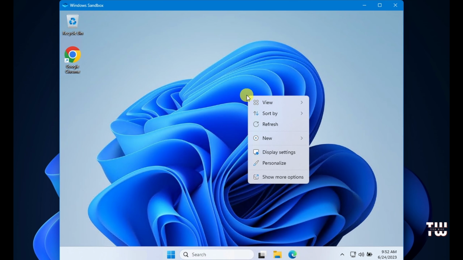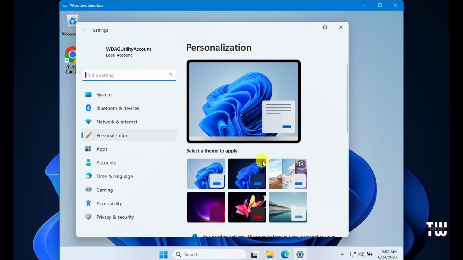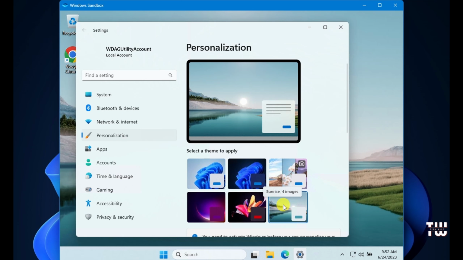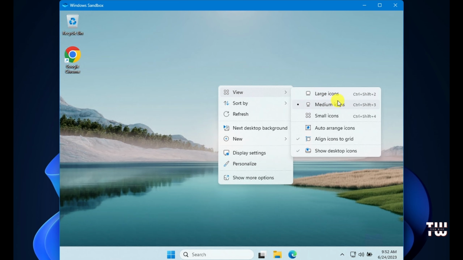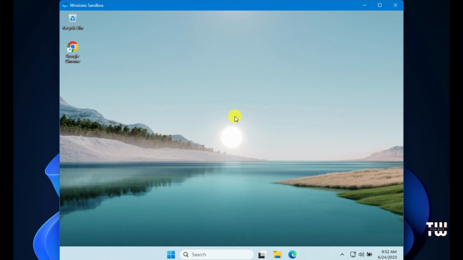And let's right click and go to personalize, and I'm going to change the background, and let's change other settings like the icons. I'm going to make the icons smaller, and then let's close this. So once I close my sandbox, all the settings I applied, all the applications I installed will be gone, and I will start fresh every time.